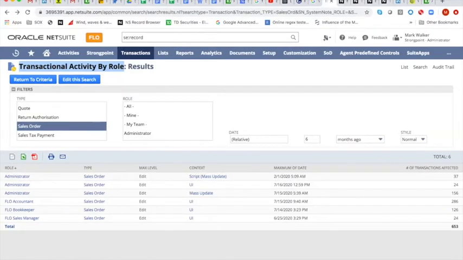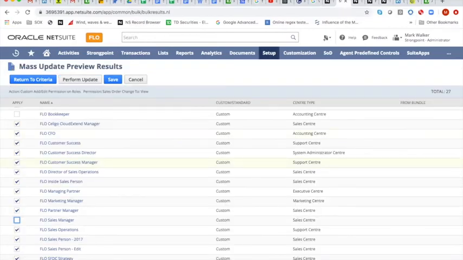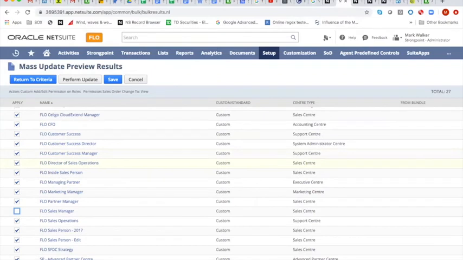Now, if you recall, there's, of course, the administrator roles on here as well, and obviously you can't edit the administrator roles. The control for administrator roles is a report that shows all transactional activity by administrators, because you can't actually edit the role itself. That means that all the rest of these roles can be automatically changed from having the create or edit version of the permission to the view permission.